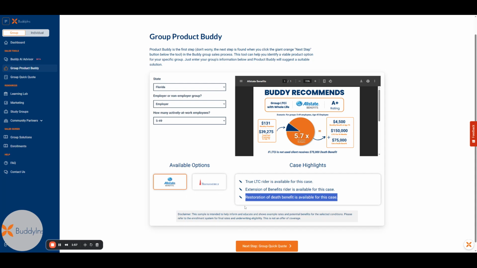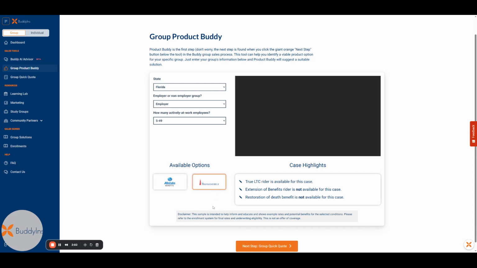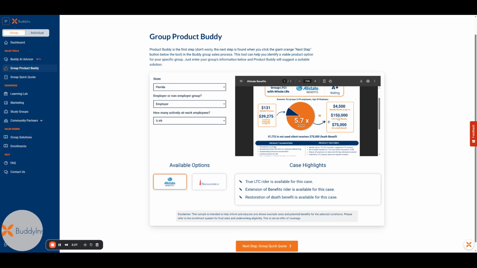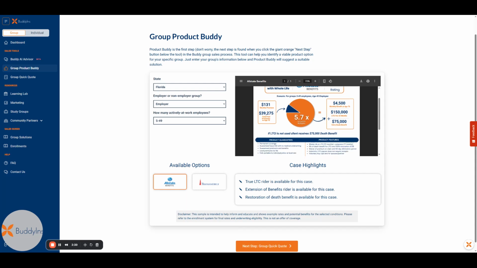So you can see when I select Allstate, we have all three available, which is a great sign. When I click Transamerica, though, it lets us know that in the state of Florida, we actually don't have extension of benefits or restoration of benefits for this case. So that's where a lot of the value really lies for group long-term care for these hybrid products. So I know that through Product Buddy, Allstate is really going to be my best option here. And what I'm left with is a one pager that gives me an idea of how the product works.